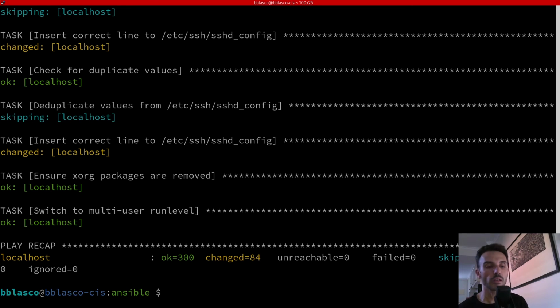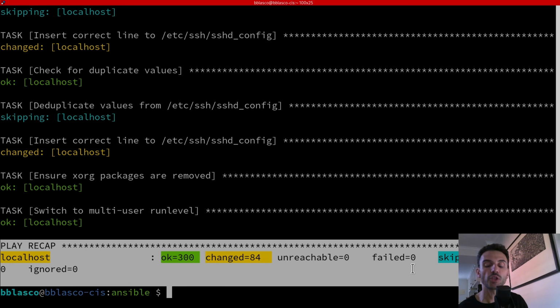Okay, so now we can see that the playbook has finished. If we look at the play recap down the bottom, we can see here that hundreds of checks were made by the Ansible playbook. The system had 84 configuration items changed to harden it according to the CIS level 1 benchmark for servers. I won't go into any of the details of the CIS level 1 benchmark here, but needless to say that there are changes to services, files, permissions, and more as part of this baseline change. So now we can see that our system would be compliant to CIS level 1 benchmark.